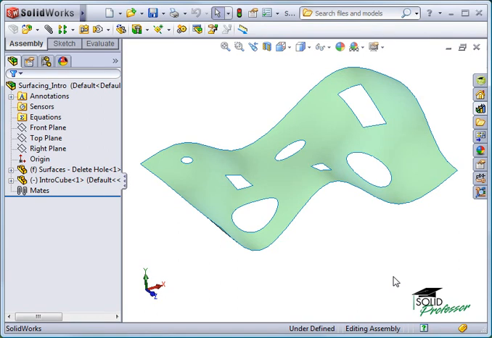So if SOLIDWORKS is already dealing with surfaces behind the scenes and automatically generating solids, why would you want to bother with surfaces? Well, the simple answer is that surfaces offer you flexibility as a designer. Instead of defining an entire airtight solid body at once, surfaces allow you the control of designing a single face at a time.